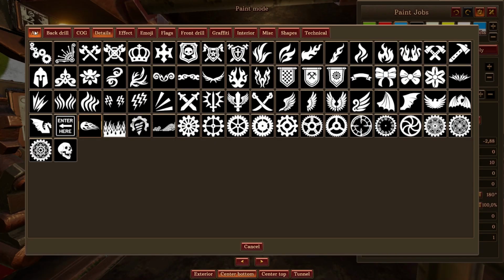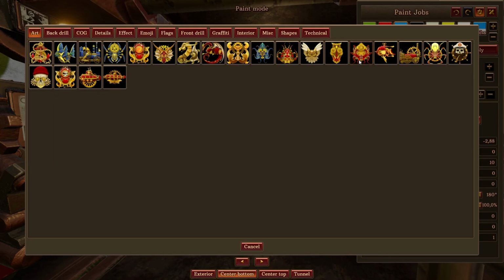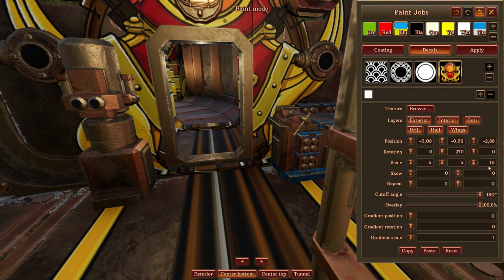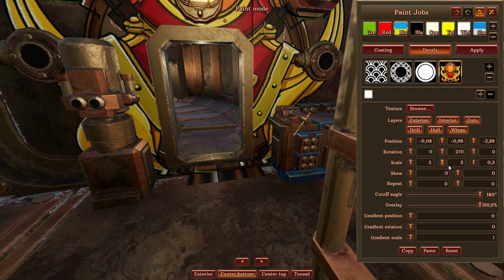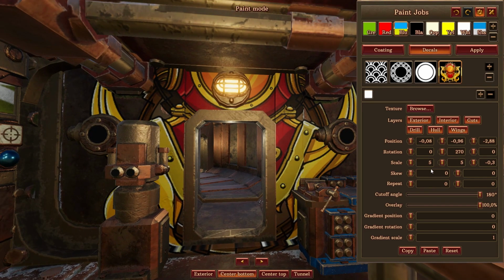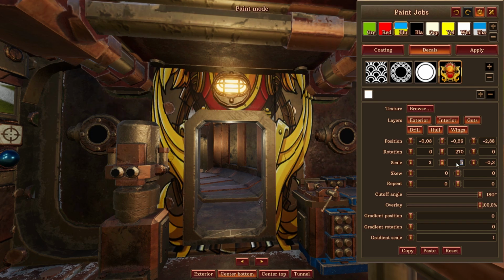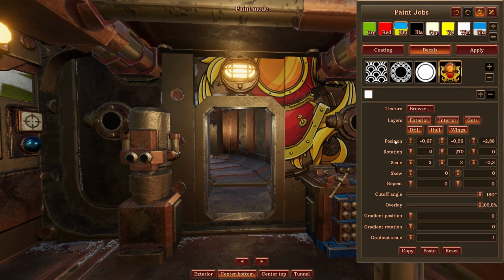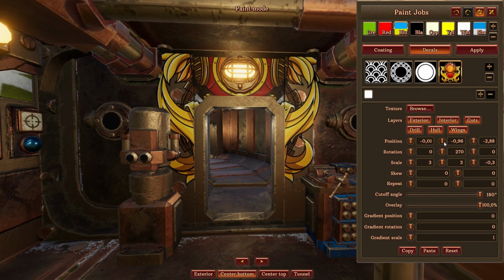So let's go to the art and use this scuba diver. And again, we have stretching on the floor, so let's adjust the Z scale to try to minimize it as much as possible. We'll also adjust the scale like this to make it a bit smaller and reposition it to fit the light.